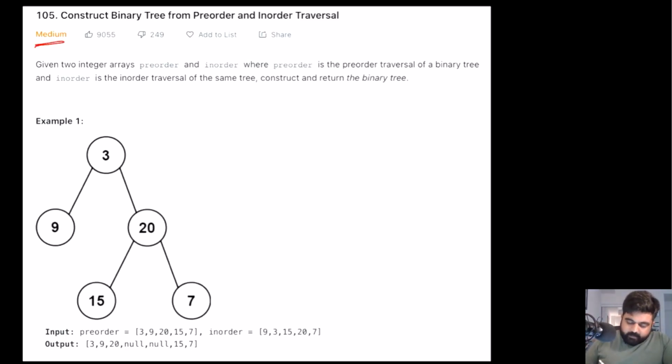Now let's try to understand the problem. Basically we are given two integer arrays called pre-order and in-order, and basically they are the pre-order traversal of a binary tree and in-order traversal of the binary tree. Now based on these two arrays that we are given, we need to construct and return the original binary tree.